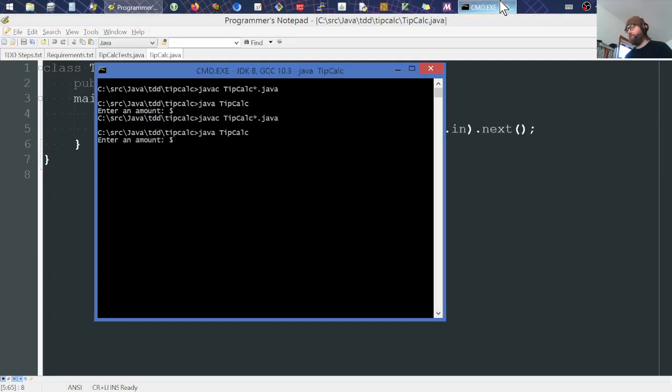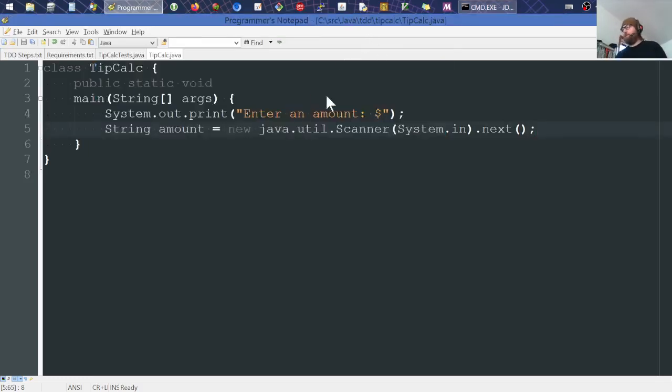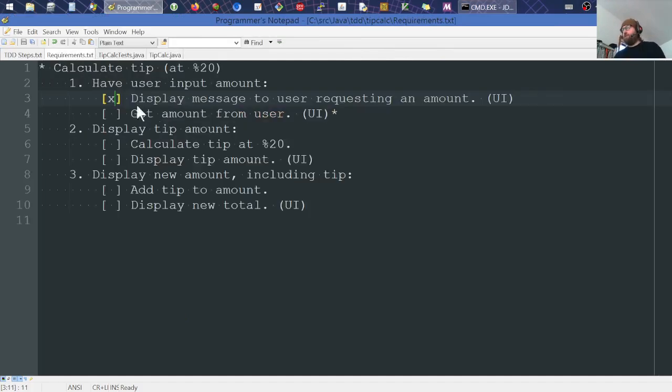Compile it first, of course, run it. Okay, now it's asking for an amount. I'll just put 55. Okay, it seemed to take it without any big problem or fuss. So far, so good. We'll go back to the requirements. We got that. Save it.